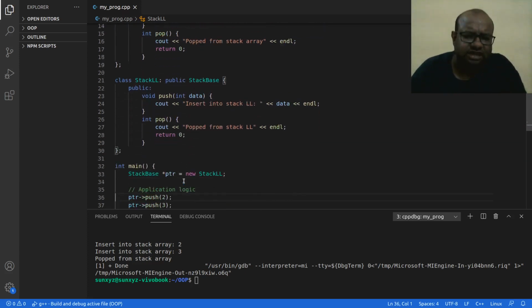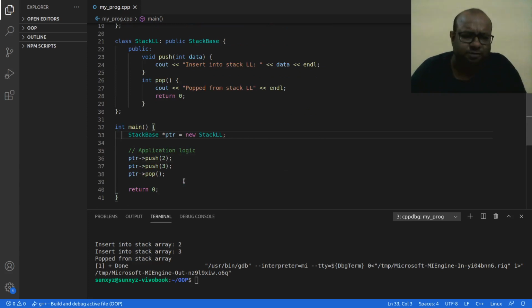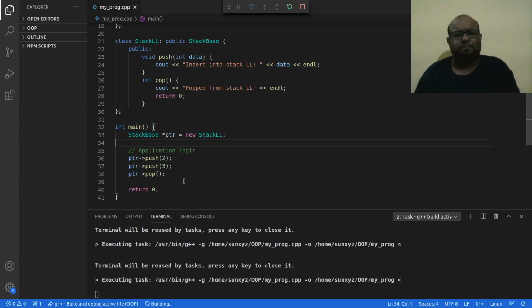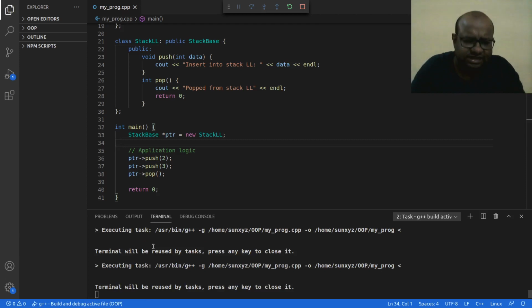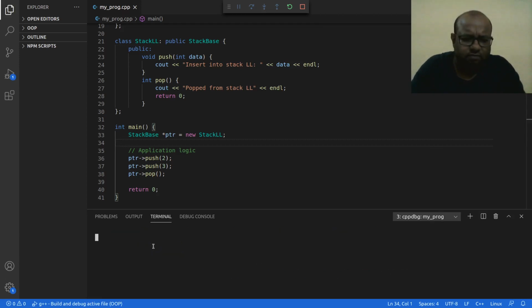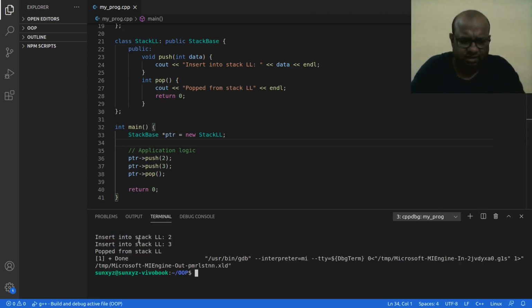So in my application logic, I was using this stack base pointer, right? That is what I was doing. Previously I had a stack array. Now I have changed to stack linked list. I go ahead and compile. You see the output is going to change from "insert into stack array". Now it is inserting into stack linked list 2, insert into stack linked list 3, and pop from stack linked list, right?